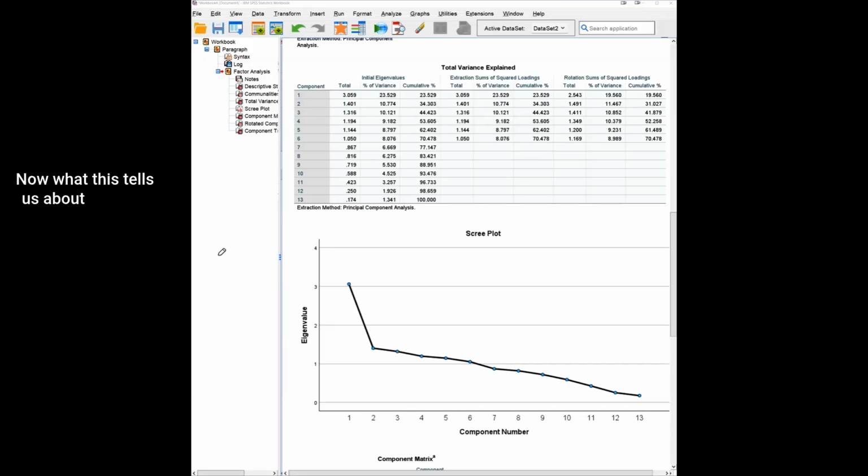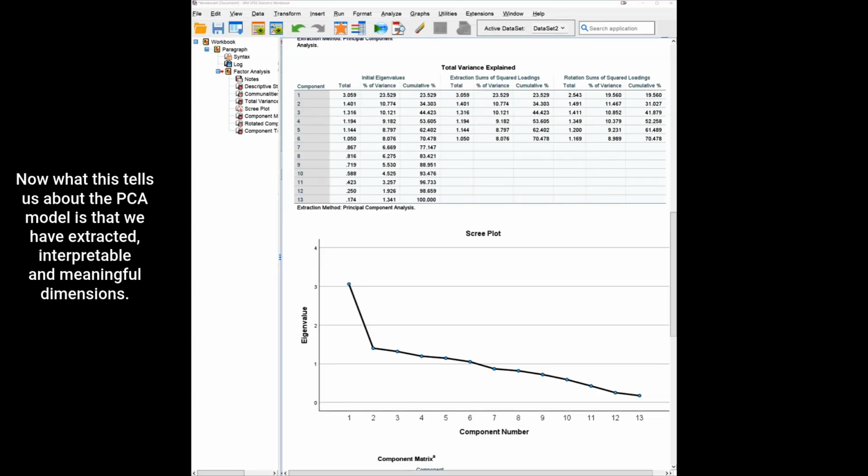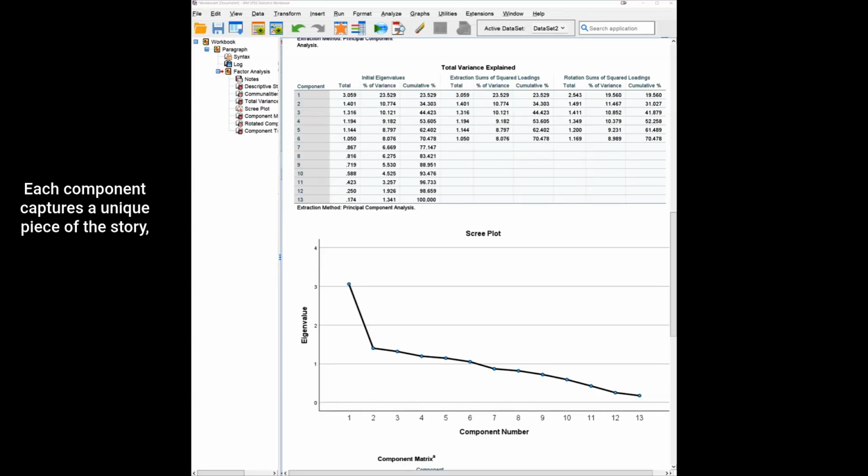Now, what this tells us about the PCA model is that we have extracted interpretable and meaningful dimensions. Each component captures a unique piece of the story. The Varimax rotation smoothed out variance, so no single component dominates, making for a more balanced and communicable analysis.